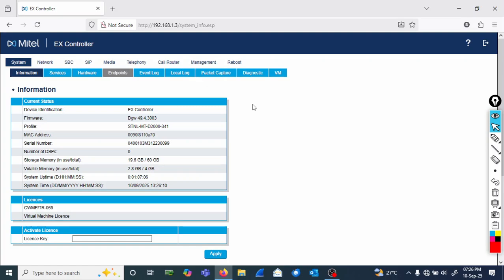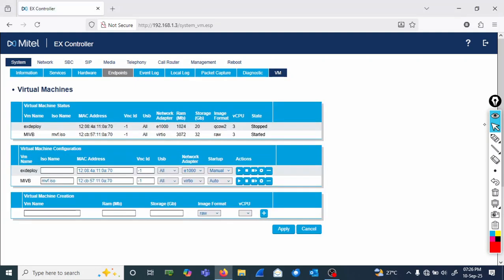So once we log in, we are going to go to System and VM. So we are going to click on VM, and we are going to see that my voice business VM is this one. This is my voice business VM.